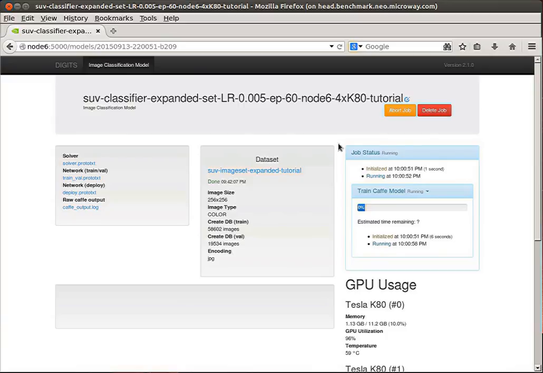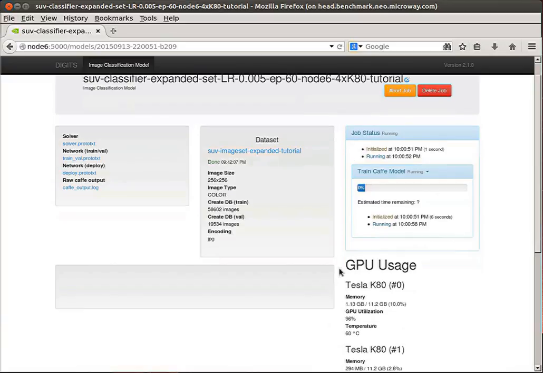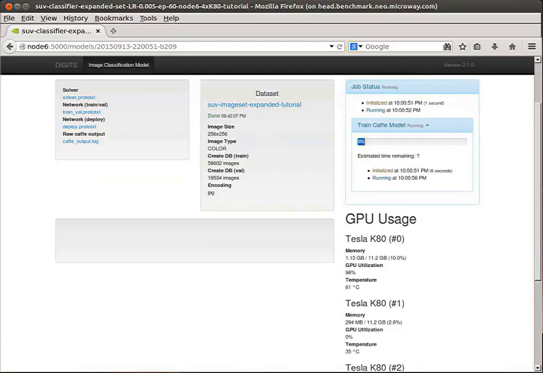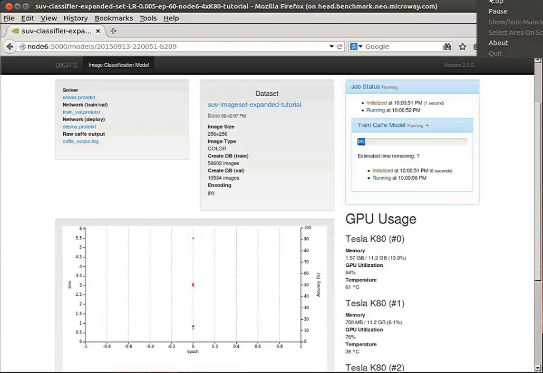Okay, so I'm going to pause the video here. We can see that the Caffe training has already started, and down here there's a progress graph that shows the accuracy as a function of time. We'll get to see that a bit later, perhaps at some point during the training. Okay, so I'm going to pause it here.